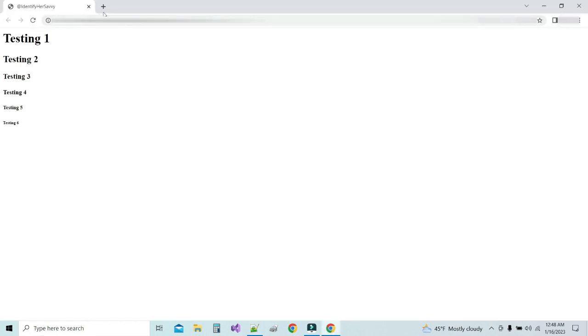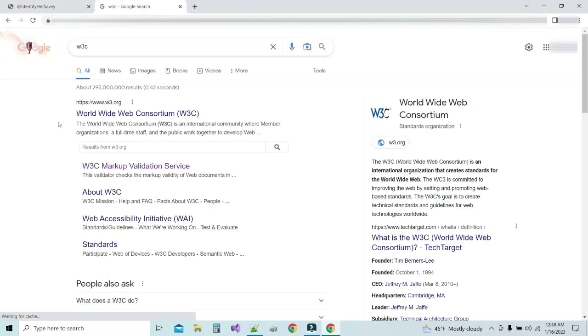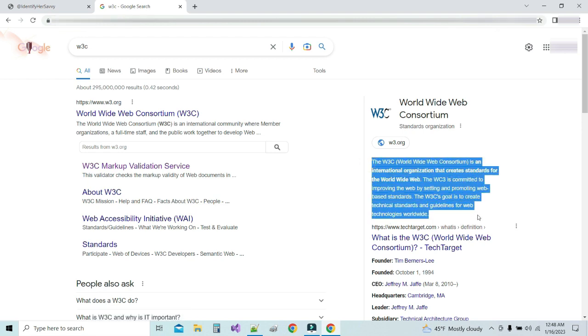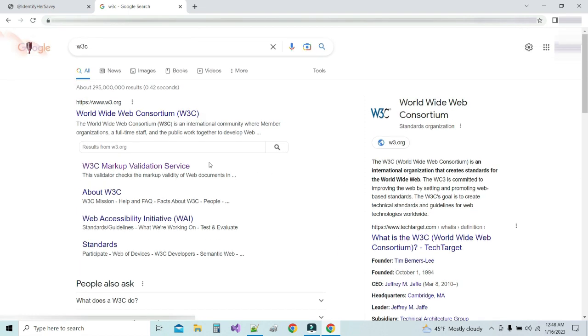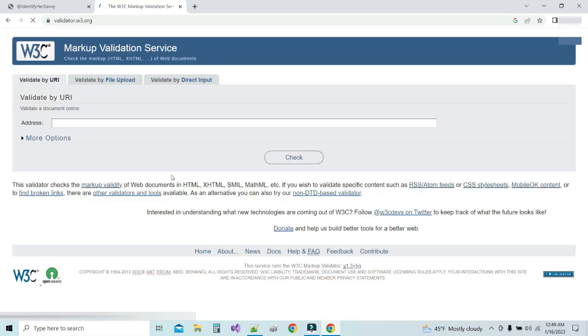And we're going to click Google Chrome Test, and we're going to open up a new tab and search up W3C. And as you all can see, this will take you to it. It shows you everything about that website, and who the CEO is, who the founder is, what their purpose is, all of the good stuff. So now we're going to click on that second link, that purple highlighted one right there, which I've already been on before. And now we're going to click on validated by file upload.